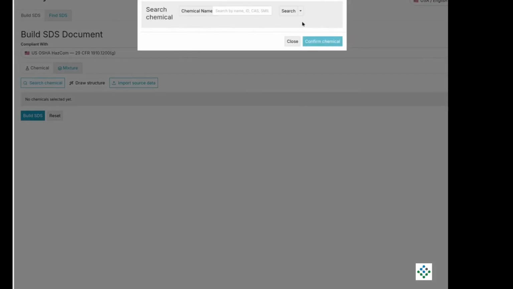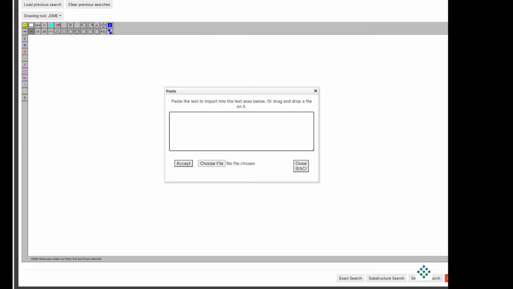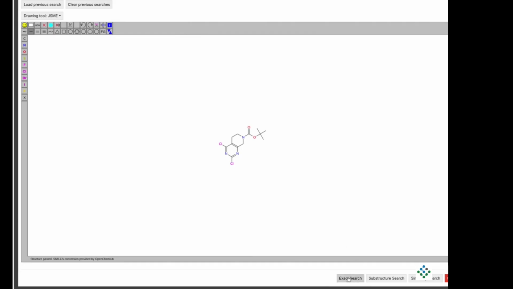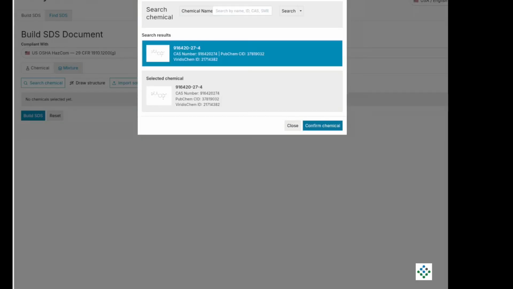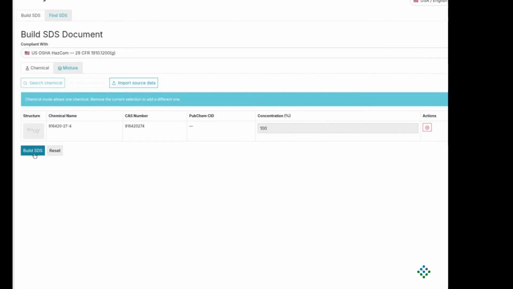Now let us generate the SDS of a pharmaceutical intermediate that was used to develop the drug adagrasib, called MR84906. Since this is not a publicly known chemical, I will need to find it based on its structure. Here we will be submitting the SMILES of the molecule MR84906. Once the system finds the molecule, click on Build SDS.